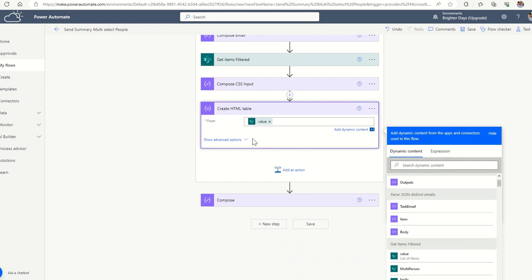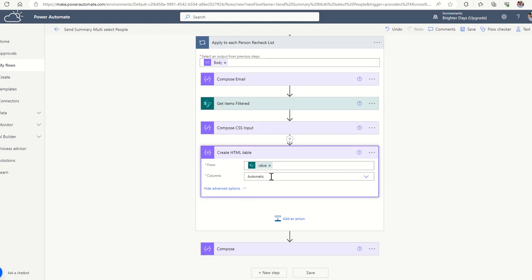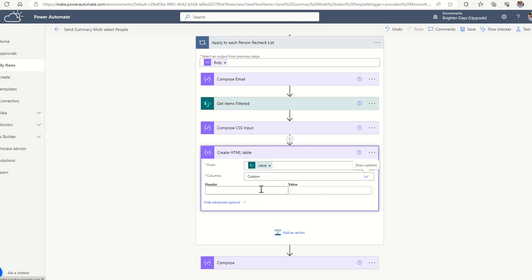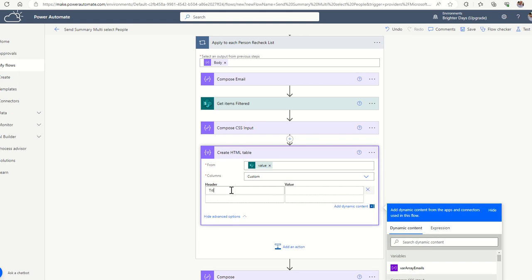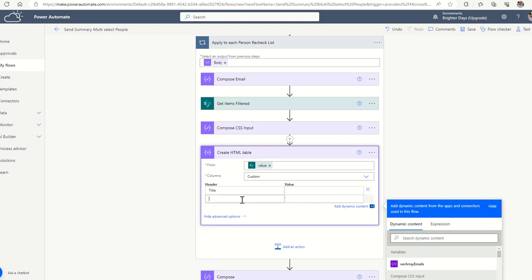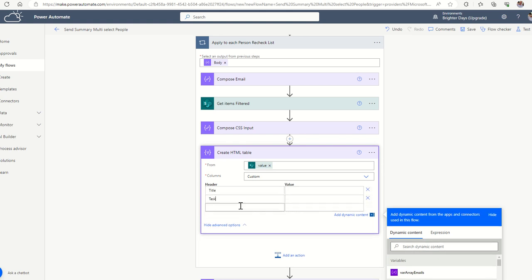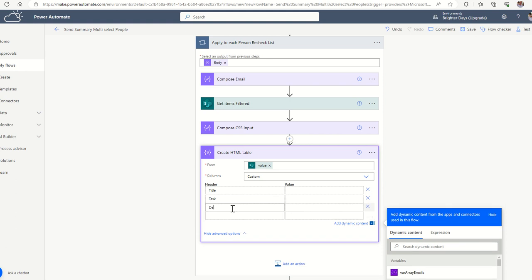And then what I want to do now is actually use the advanced options. So I don't want to automatically create my columns. There's a lot of columns in the SharePoint list that I don't need to have come back, so I'm going to go with custom. And so here I can put in my title, task, and then description.